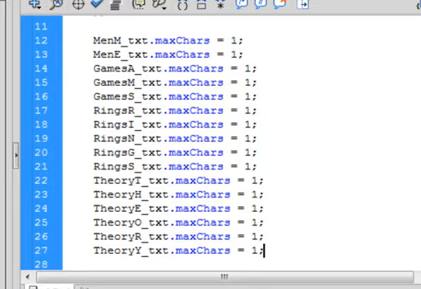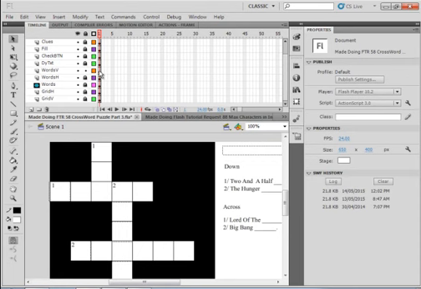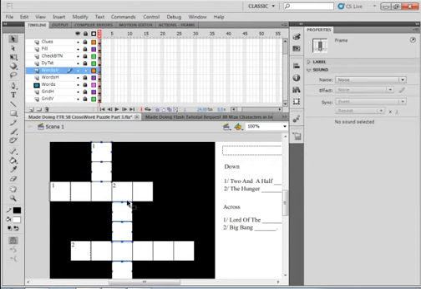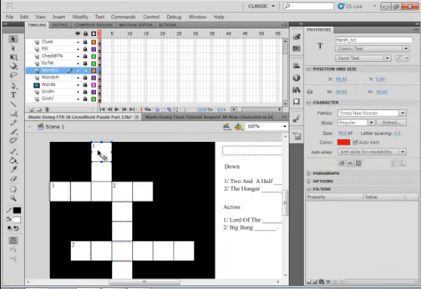If I go back here for a second and click here, there are the vertical words. Let's just look at one of them. I'm just clicking on this one here. And you can see up here is the name we're talking about for this input text field.